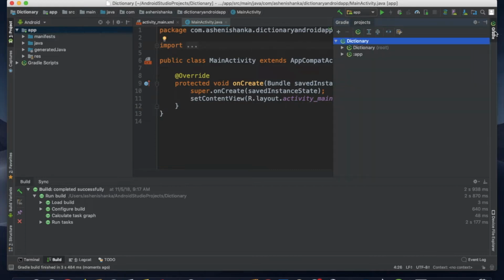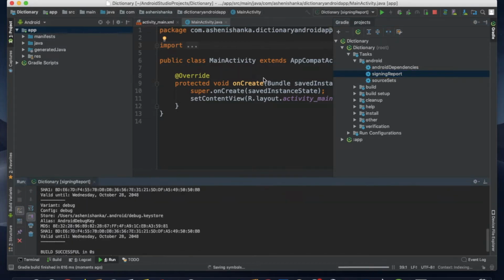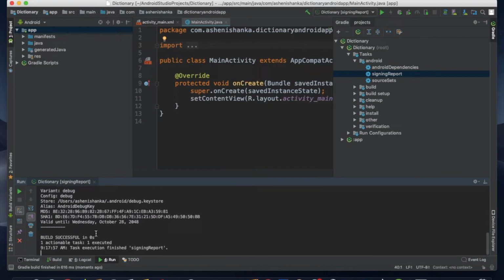First, let me get our SHA key. You can get it using this Gradle button. Inside this one and this one, in tasks folder, in Android folder, let's double click this signing report. Okay, now let's go to the Firebase console.